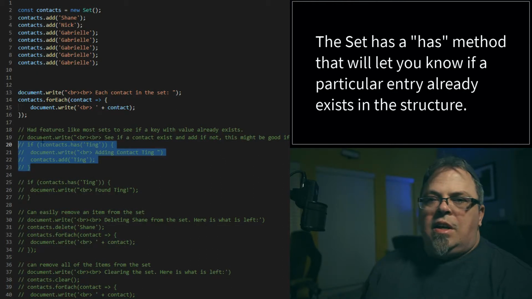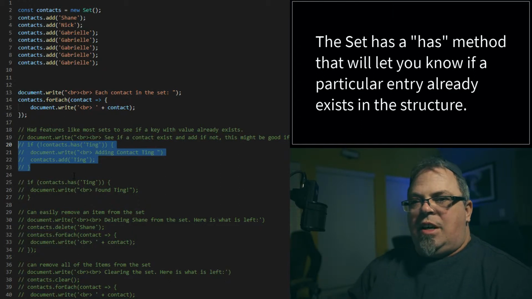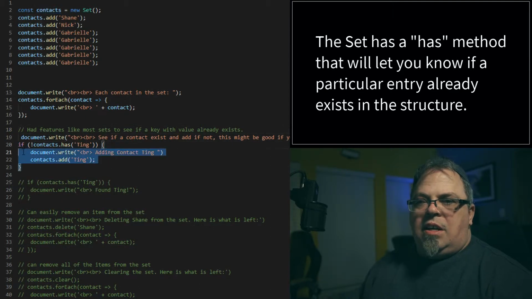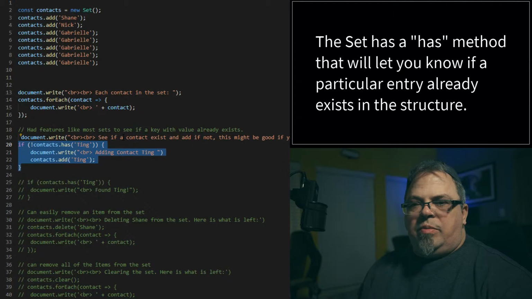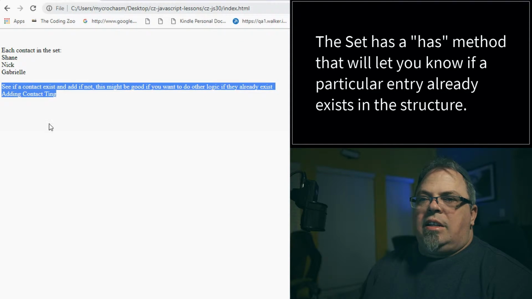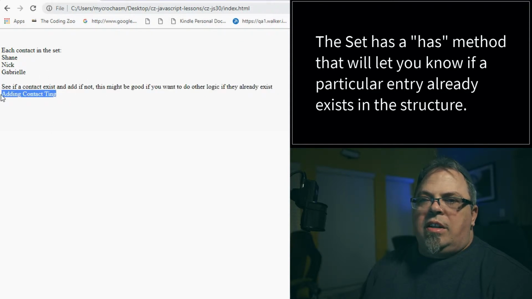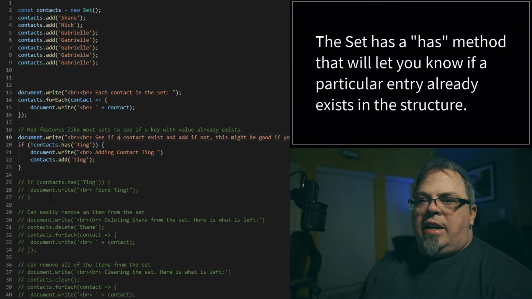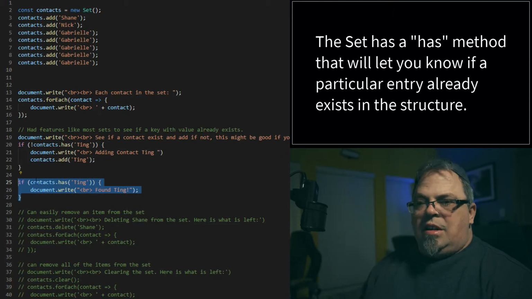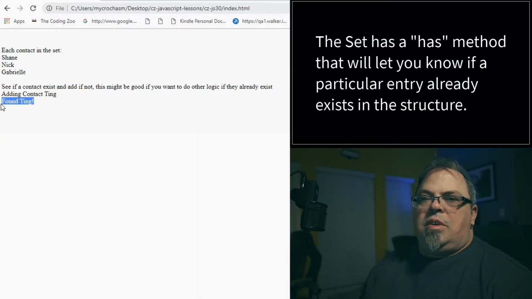So let's move on to the function has. A set has a has function. Wow, a set has a has function. Can't believe I just did that. Okay, so set has a has function. Look how I'm saying if not contacts has Ting, then go ahead and add Ting. Pretty similar to the map data structure. Save it, click refresh, and added contact Ting. It ran the if block because Ting wasn't in there, and it added Ting. So if I wanted to make sure she was in there, save it. Now if contacts has Ting, write it out. Found Ting.